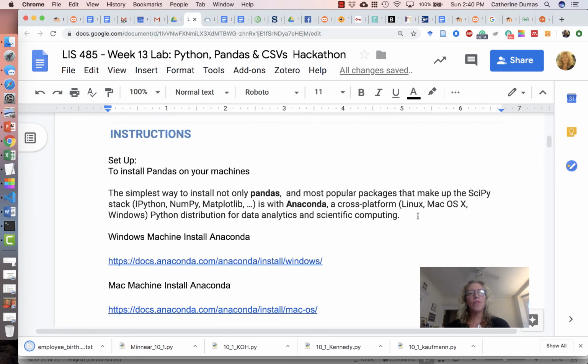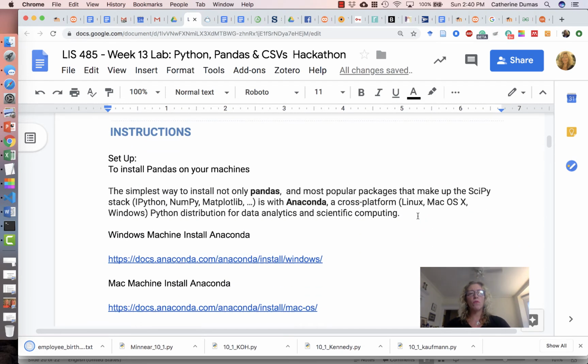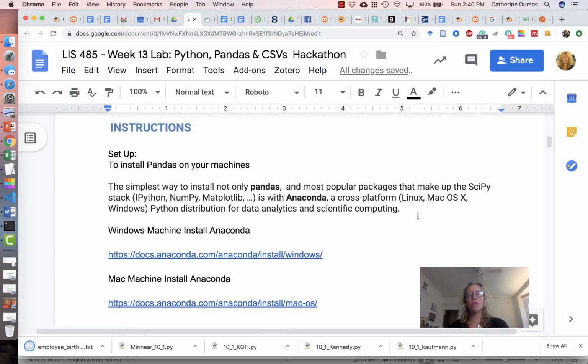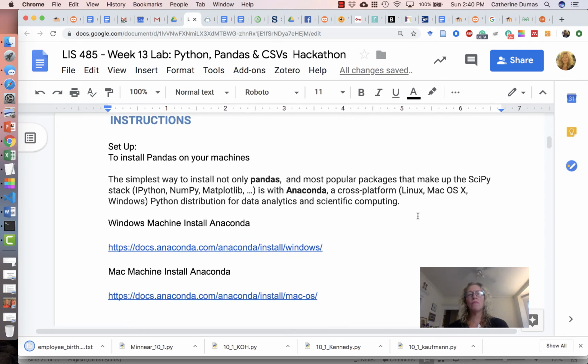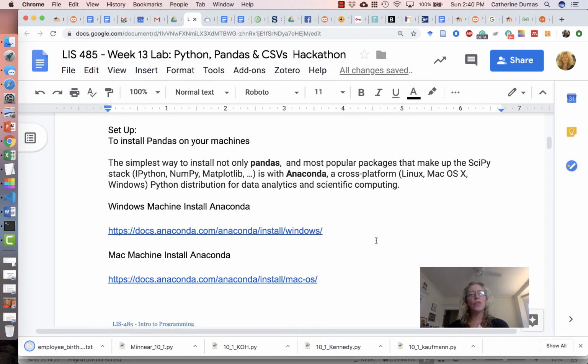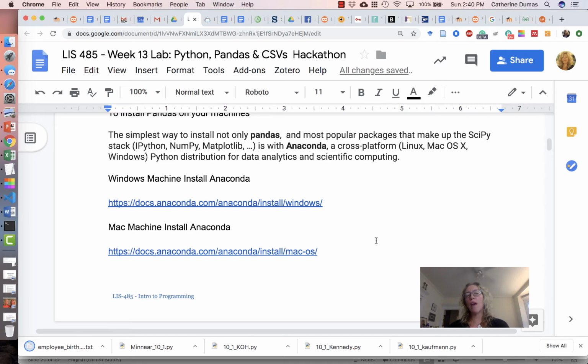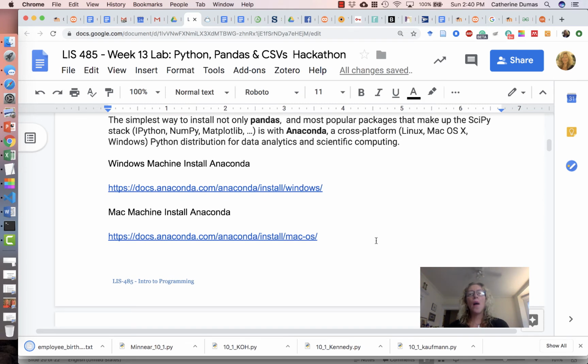So the first thing you need to do is have pandas on your machines. One way to do that is to install this stack called Anaconda, and it has pandas, but also has IPython, NumPy, Matplotlib. You can install it on either Windows, Mac, or even Linux.